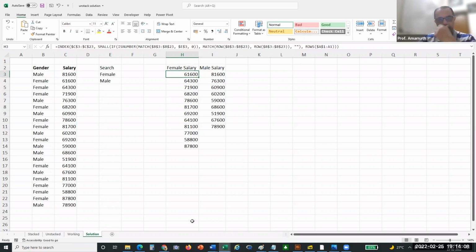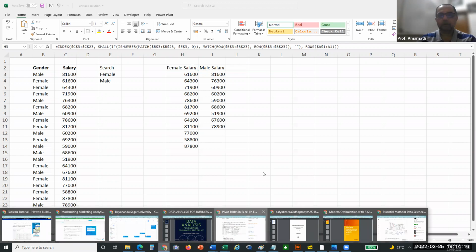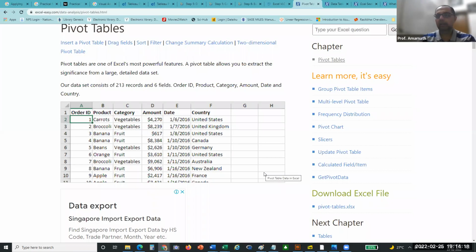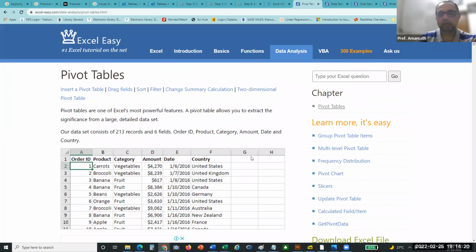Okay, so let's move to our class actually. So we'll go to pivot tables. You can click on the link which I told you, and you can get to this URL. We have a lot of data here. So let's see what best we can do with regard to pivot.